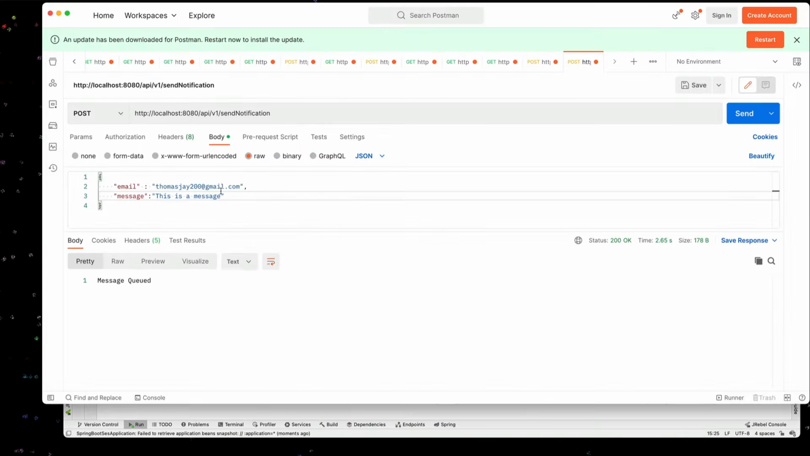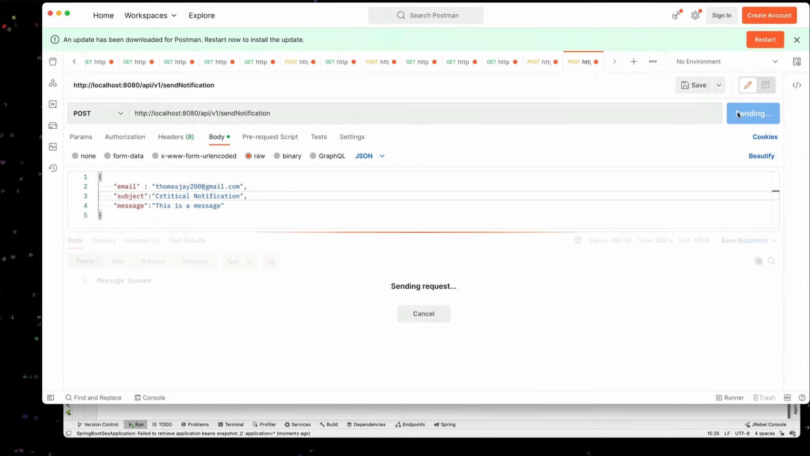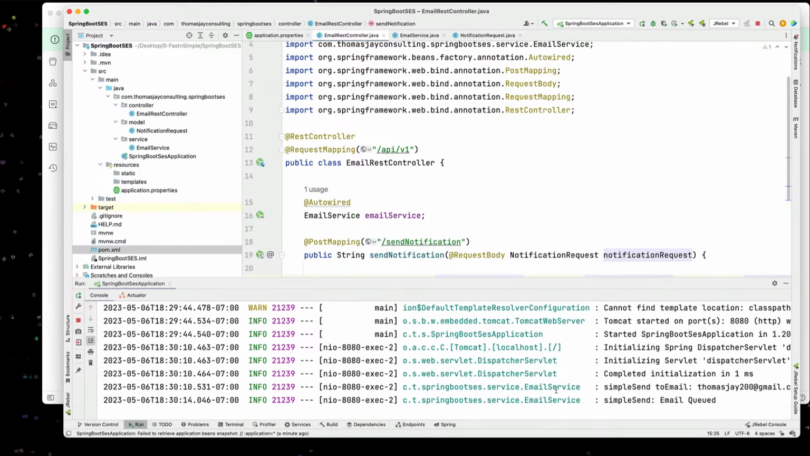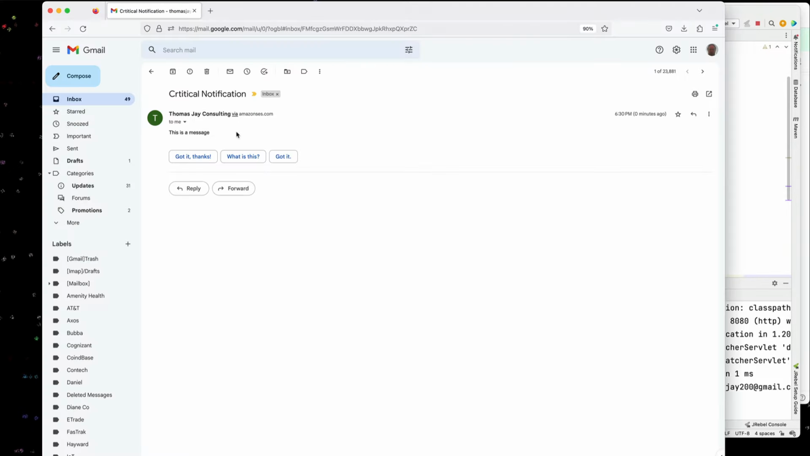Okay. And now on our JSON for our post, we need to add subject. I'm going to say critical notification. Let's send this out. Took 3.5 seconds. Okay, says it's sent. And let's go check our email. Notification. This is a message. So this looks good.